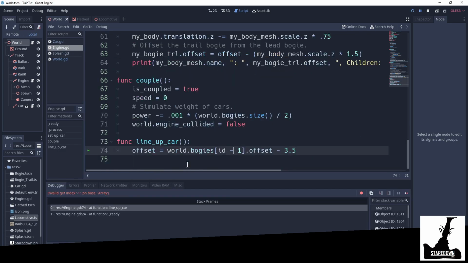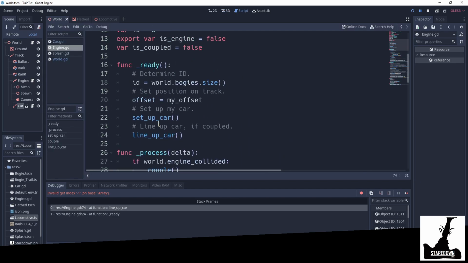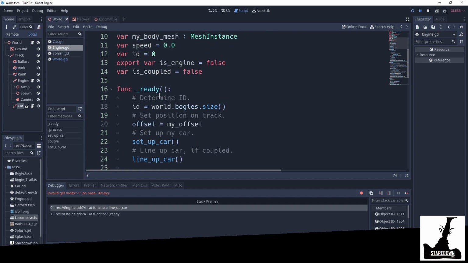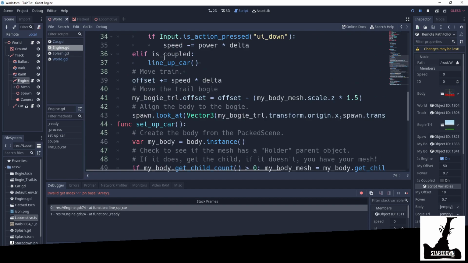I'm not happy about something here. Invalid get index -1. Oh. So I need coupled to be an exportable variable too. Right here, when we set down our stuff on our map, when we make our levels, we want to determine what's coupled and what's not. But even so, this is going to be not coupled. We need to do this here.